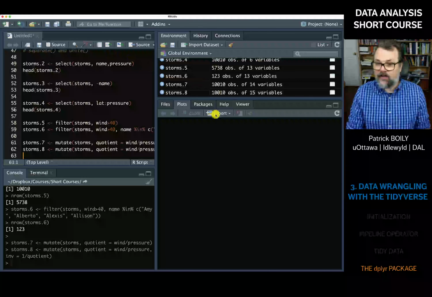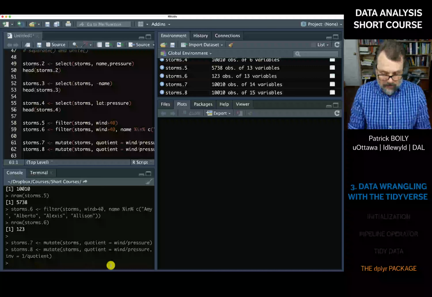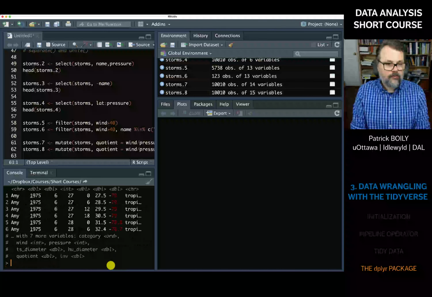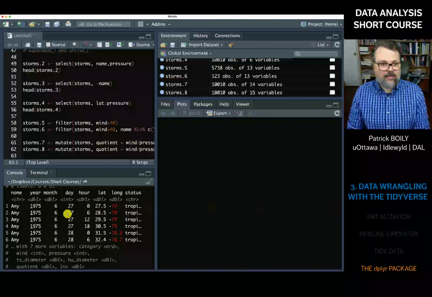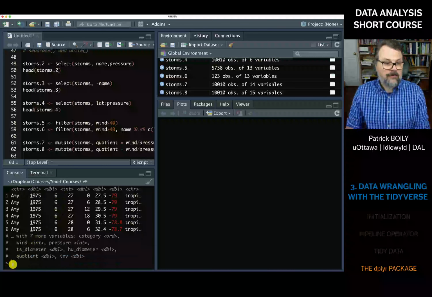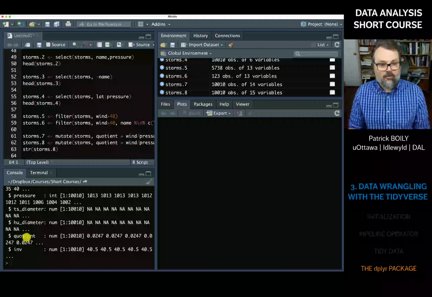And now if I look at the head of my variables, storms 8 for instance, well, I'm having a hard time seeing it here because it's a tibble, and tibbles don't display nicely, but look at the number of variables. It used to be 13 and now I have 15. If I look at the structure of storms 8, yeah, I've created a quotient variable and an inverse variable.